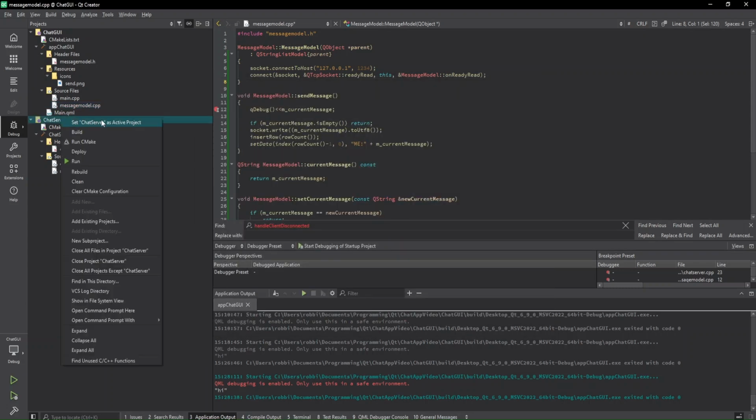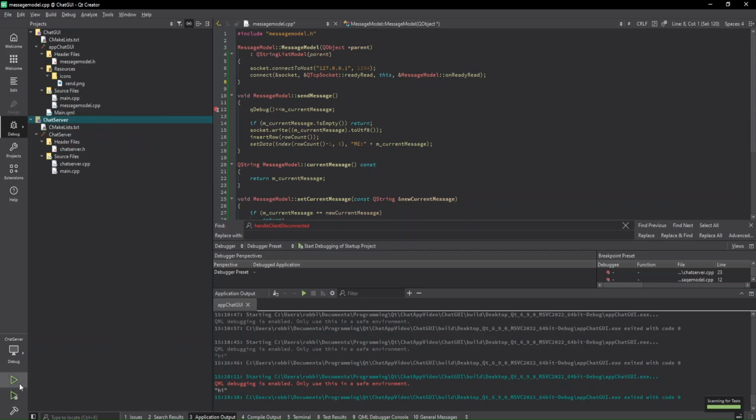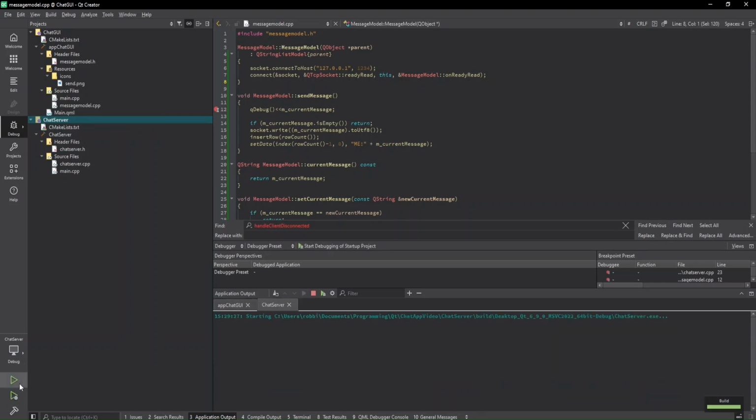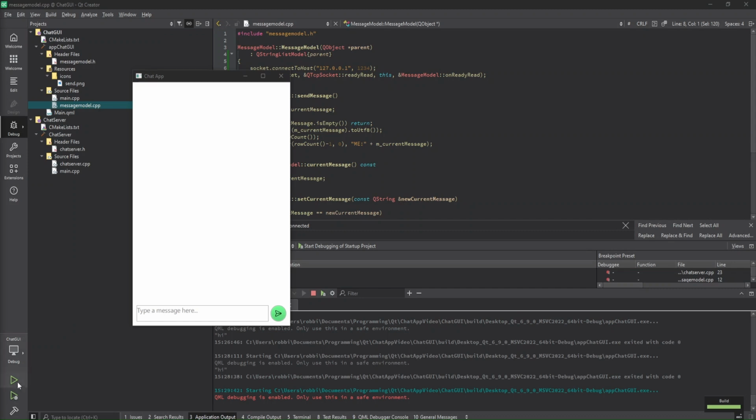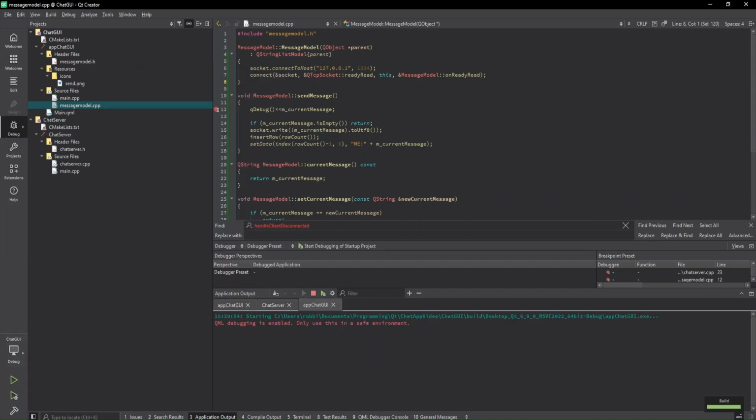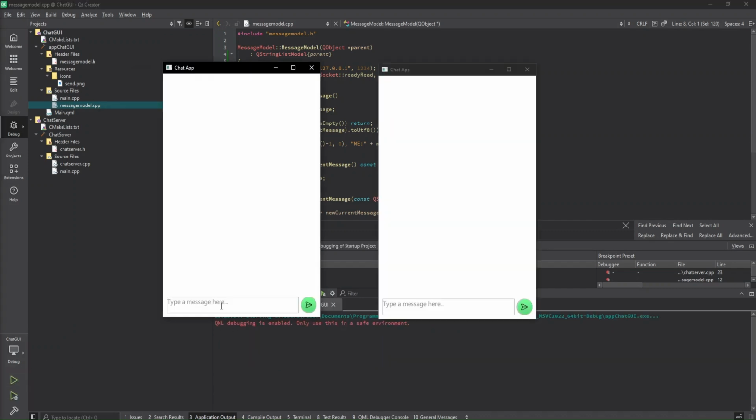So we'll need to start our chat server first, so let's go here, let's get that running. Okay, now let's switch to our GUI and let's get this running. And we're going to need 2 instances of this, so let's get another one. There we go, and let's try it out. Hello.